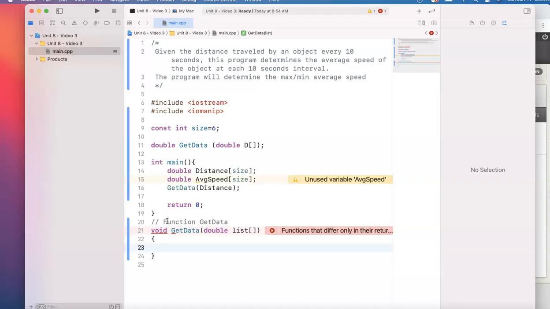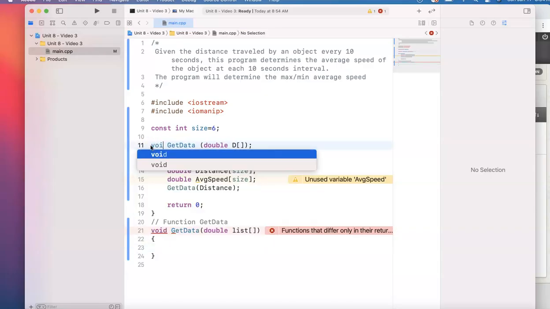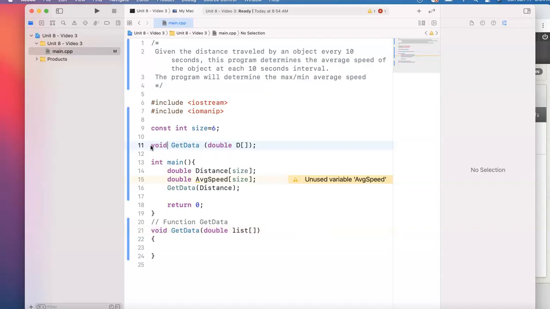Void getData. Oh yeah, because right here on the top, remember we were talking about if it's, so this does not return anything. That's a void. Because we were saying earlier, you can return a double, you can return an integer value, you can return a character, but you can't return an array. So for an array, you have to use a void.